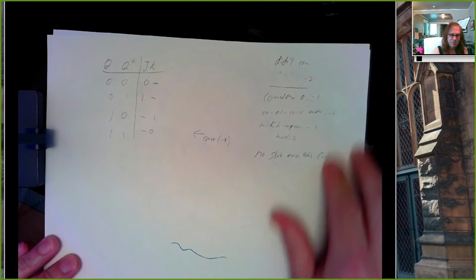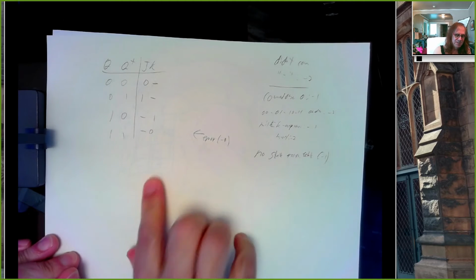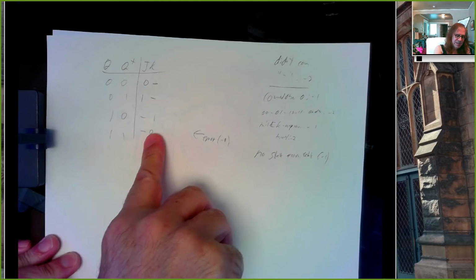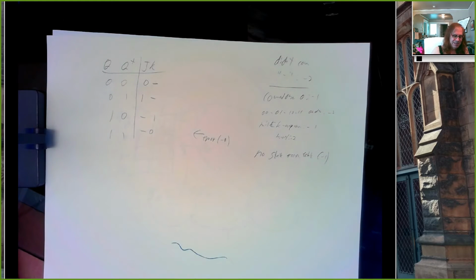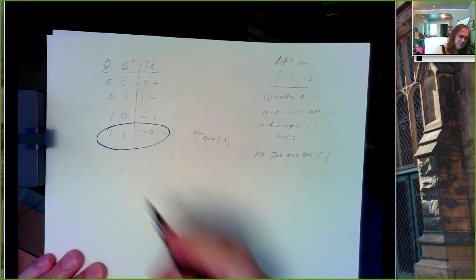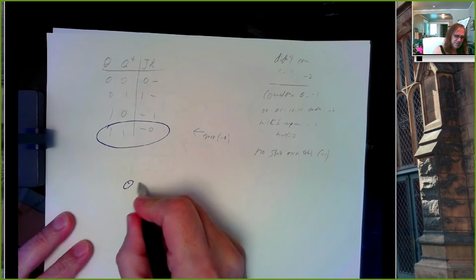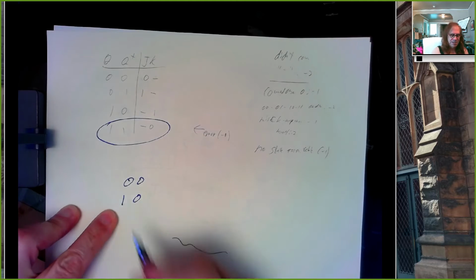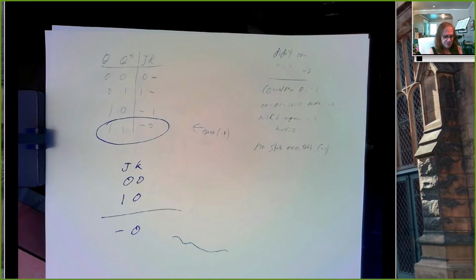And the other thing I saw in a couple of cases was people were using a table like this to try to fill in the JK inputs. Make sure this table is correct. So in 2 cases, these last 2 entries were both -1, right? And this one has to be a -0. And what you're doing is you're saying you want to go from a 1 to a 1. So there's 2 ways to do that. You can either say 0, 0, don't change, or 1, 0, force the output to be a 1. And so that's a don't care and a 0 in that case.